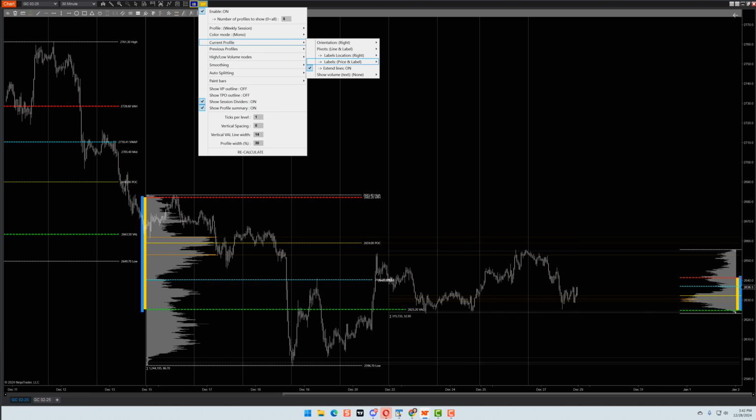Labels and locations. Do you want them left or right side? Again, personal preference. Do we want to show price and label, or just price or just label, right? Again, pretty self-explanatory. Do you want to extend the lines?